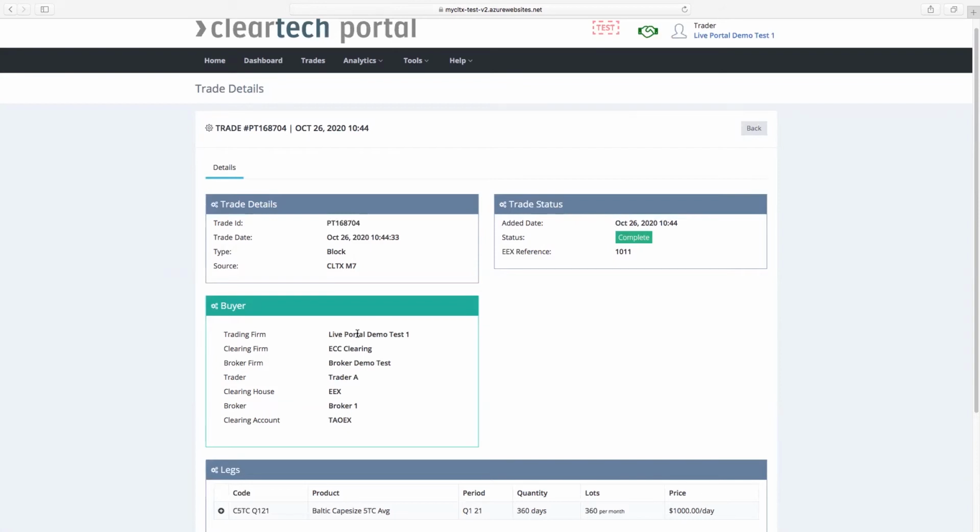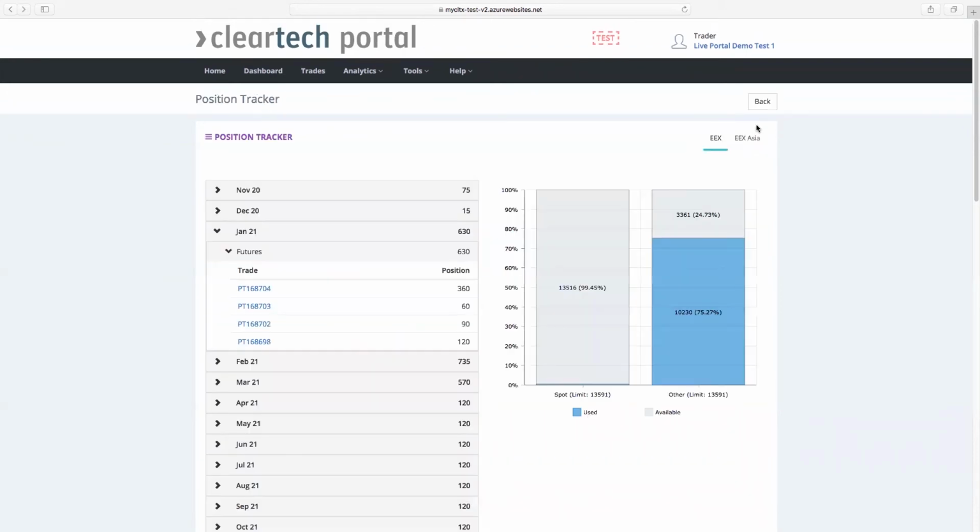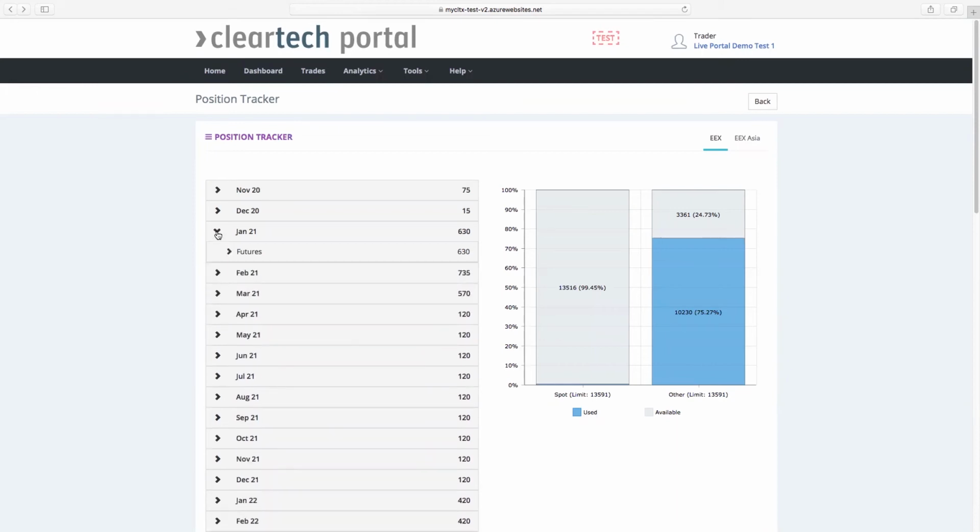So I am Live Portal Demo Test 1, our very imaginatively titled trading firm. I will see here my clearing member. I will see the name of the trader who executed this deal. I will see the clearing house. I will see the name of the broker who executed this deal, and also my clearing account. So all of the information on the individual trade is available at that level. So if I really want to interrogate exactly where this position is coming from, I can drill down to the individual trades that make it up.